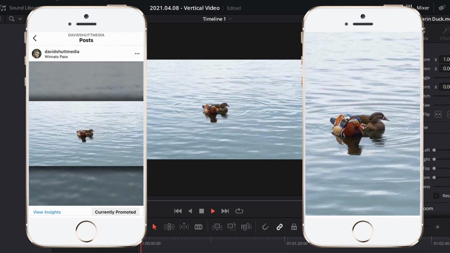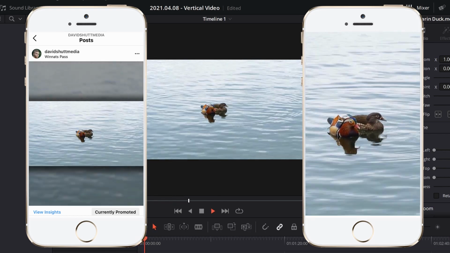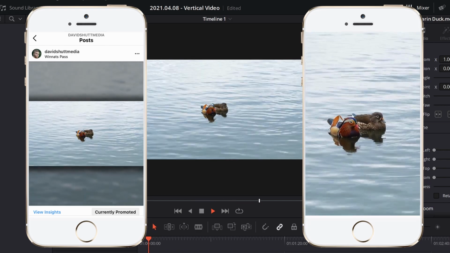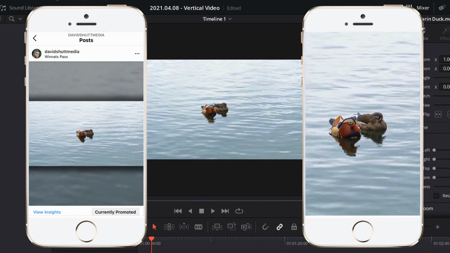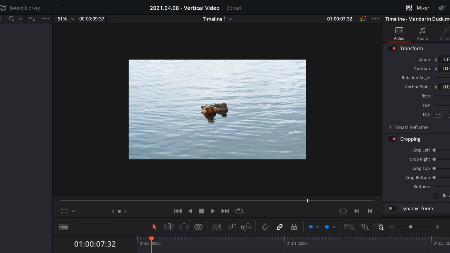Okay, so today I'm going to show you how to edit vertical videos for social media, mainly Instagram. Now the first one we're going to do is for Instagram stories. There are two ways to change your resolution.